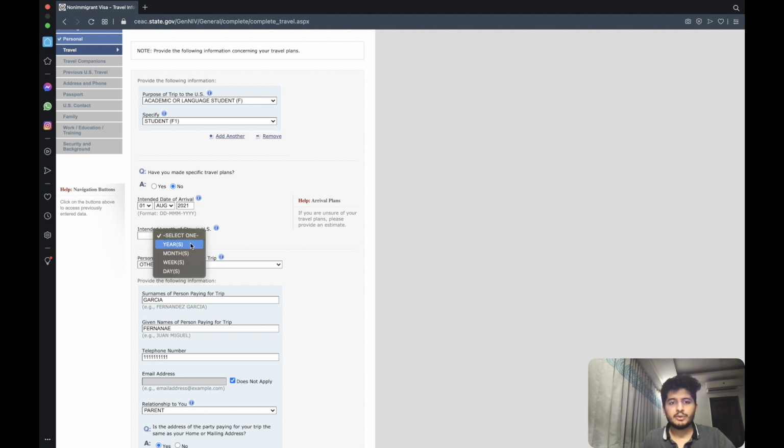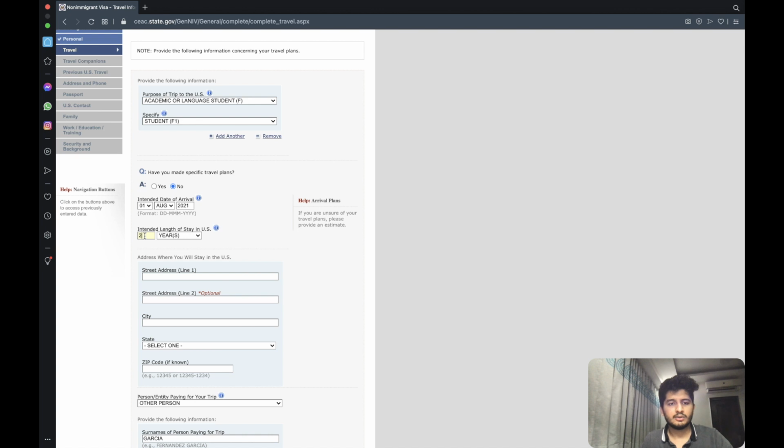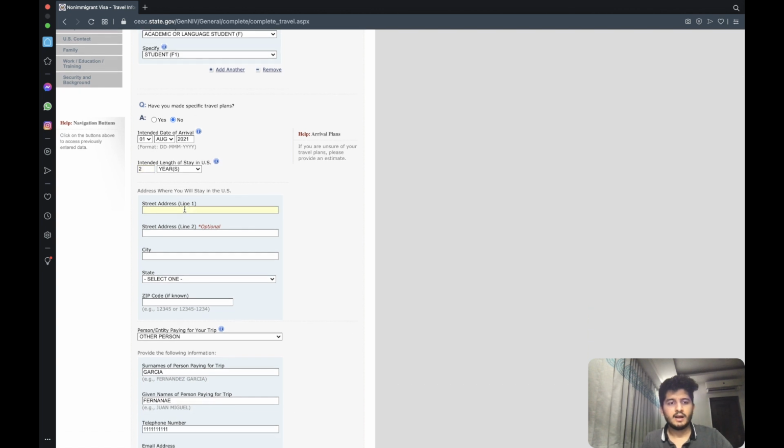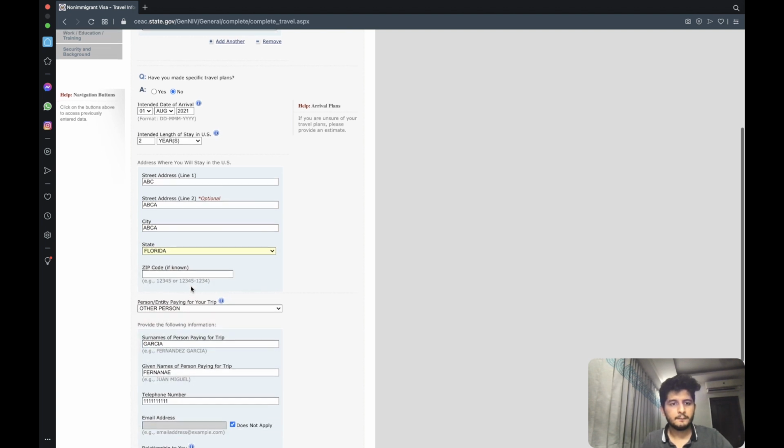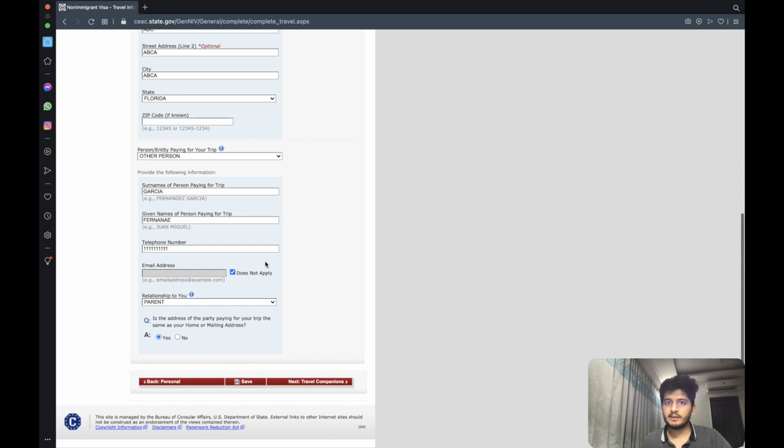And I'm assuming you are going for masters. So length of stay will be 2 years here. And okay, street address, I'm just writing anything here. Let us take the state as Florida. Zip code, if known, enter the zip code.